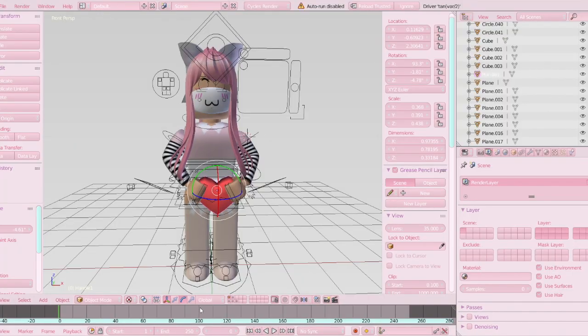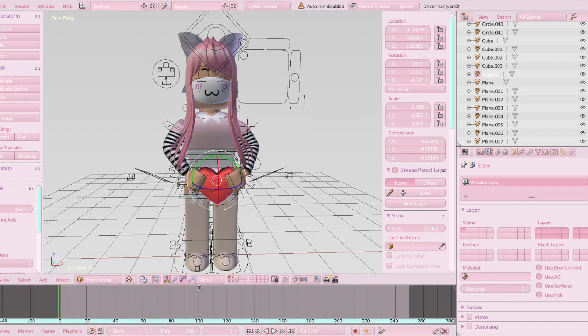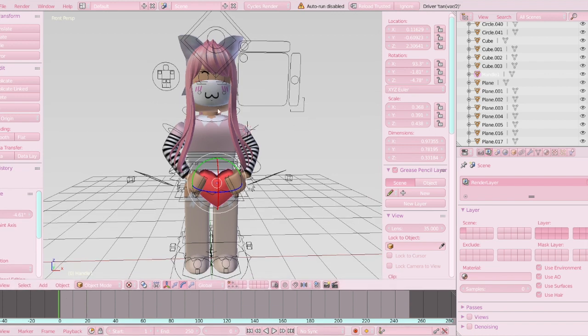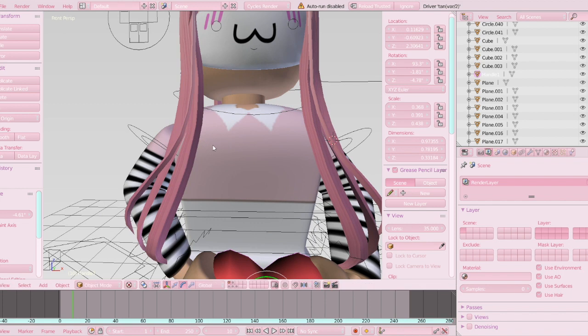Now this might seem a little confusing, but I'm here to guide you all the way. So you're going to want to drag this up, and this is going to be our timeline. I'm going to move the green line to about 10 frames. That's when I want to start the animation.